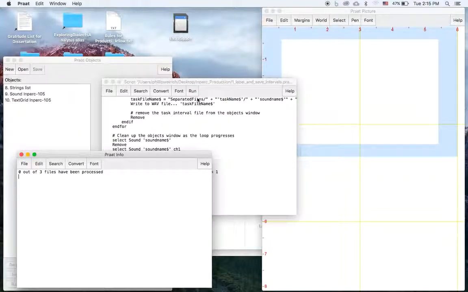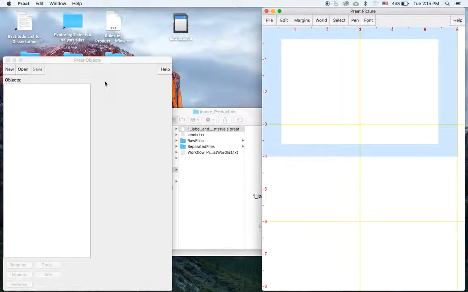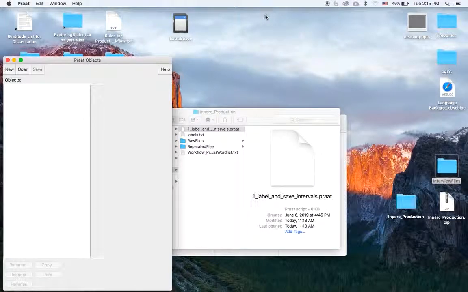It'll think about it, and you'll get this little dialog box up here that gives you an update on what's going on. So you can see it takes a little bit of time to process each of the individual files. You can see we're working on 107 right now. Alright, now that script is done, you get this message that the files are now separated. That's good. We can close all of that, and you don't need the Praat picture up there.